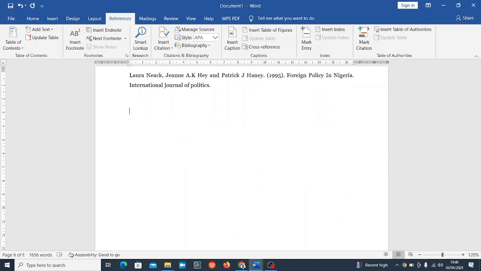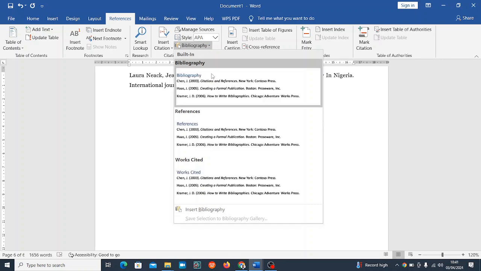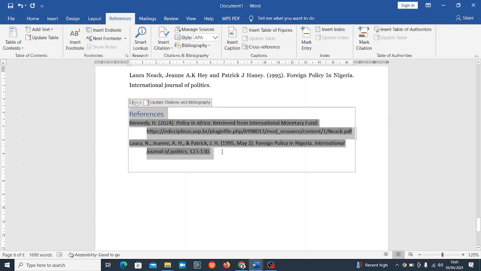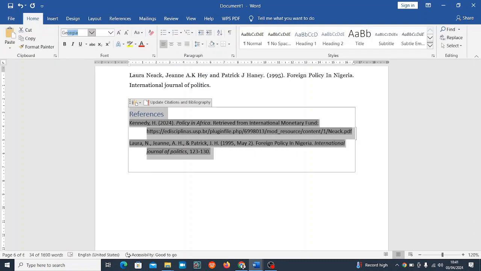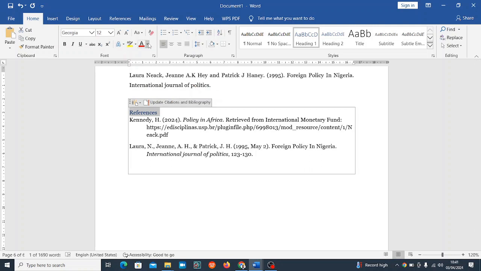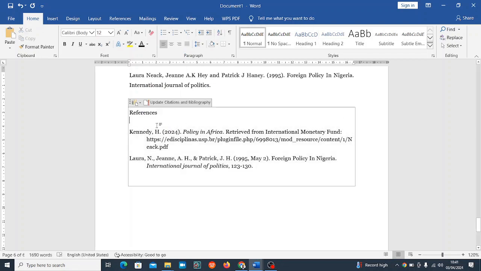Okay, so let me leave it there. So like I said, if I'm trying to get the references, I want to show all these references, I want them to come up at the end of my document. So you go to your bibliography, then you choose any of these. Okay, so can you see? So I can now edit my documents. I can change the font style. Okay, so can you see? Automatically it has arranged these references alphabetically, in alphabetical order. So you can see K comes before L.